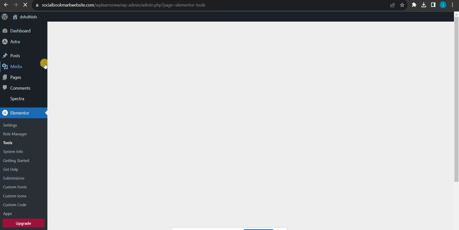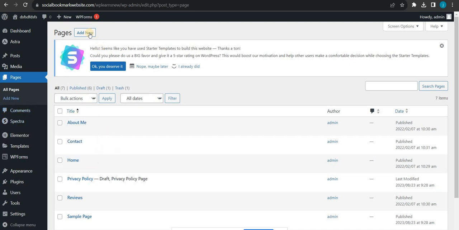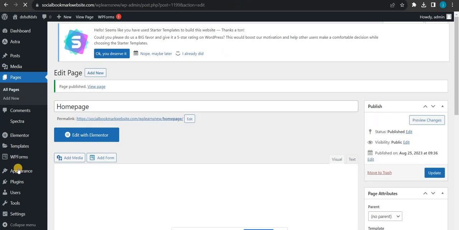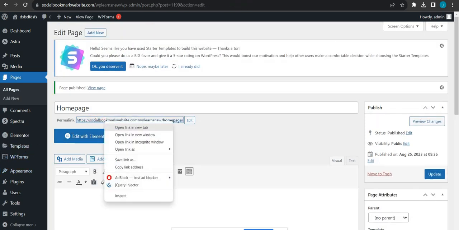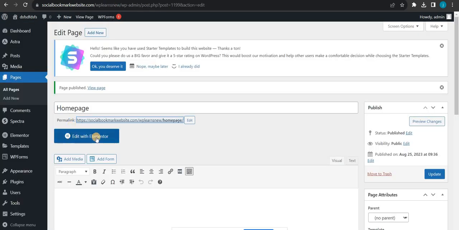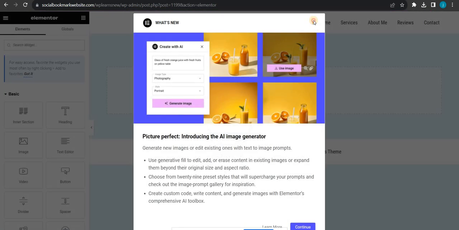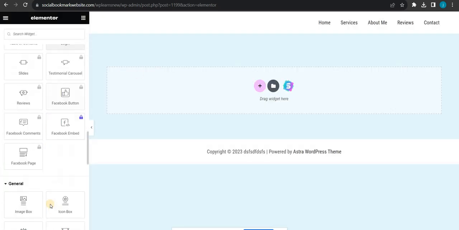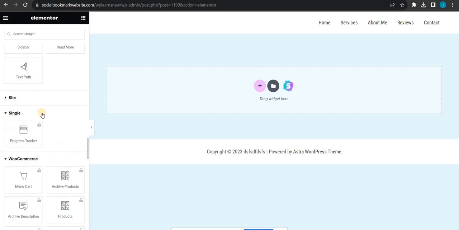For creating the page, we have to go to the Pages section. Once you go there, we create a new page. We write the page name, home page, and publish it. As you will see, nothing is there. This is a blank page. And this is the button Edit with Elementor. That plugin we have installed, so we will click on this. This interface comes out via the Edit with Elementor page. There are multiple options from which we can create the website via drag and drop.